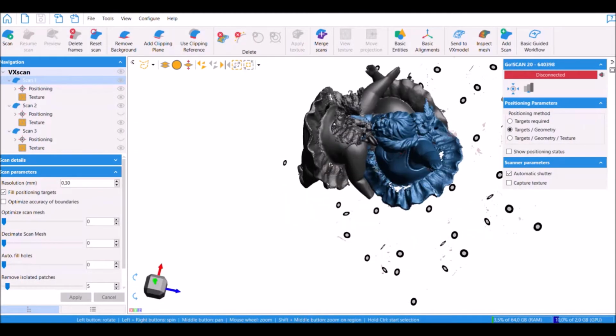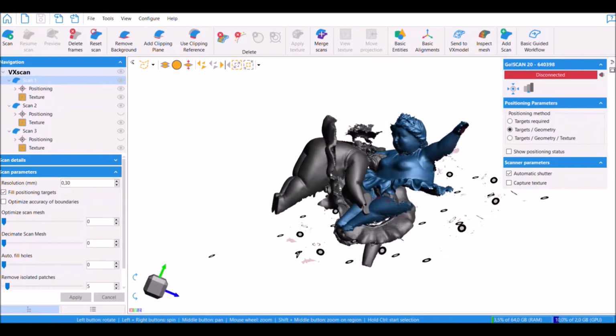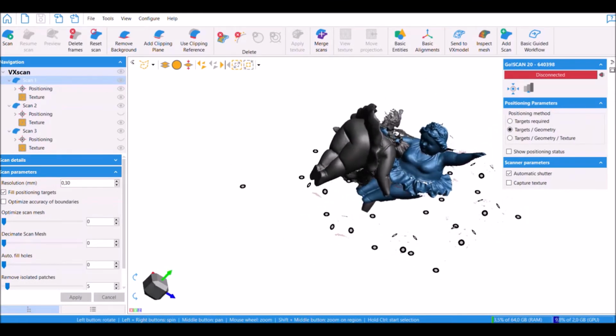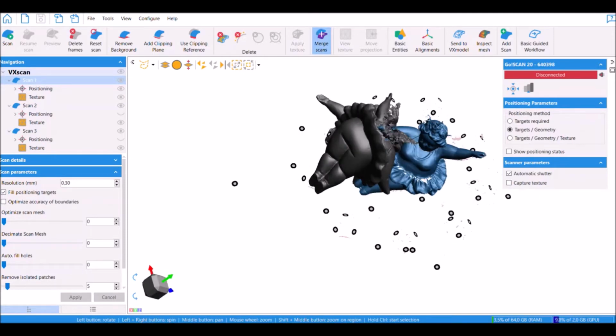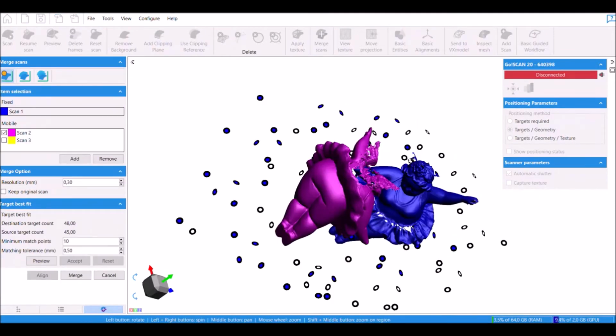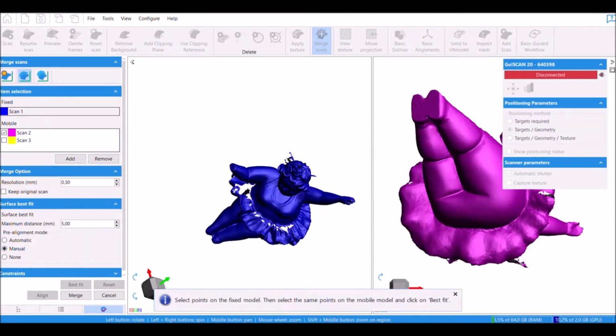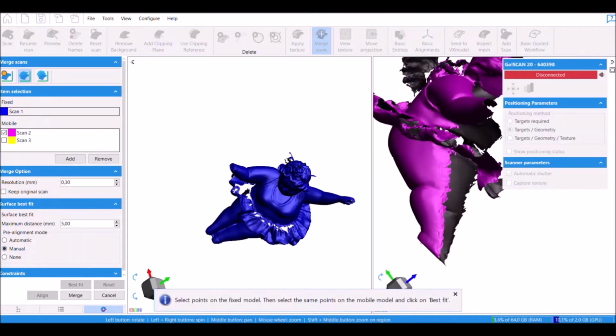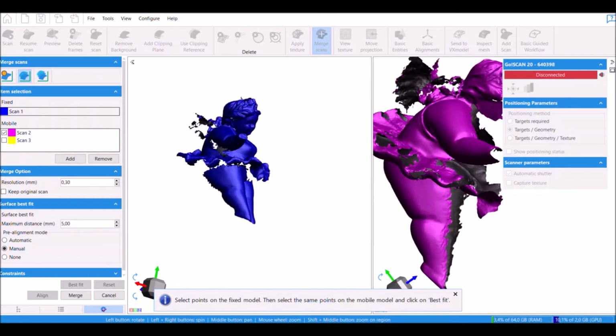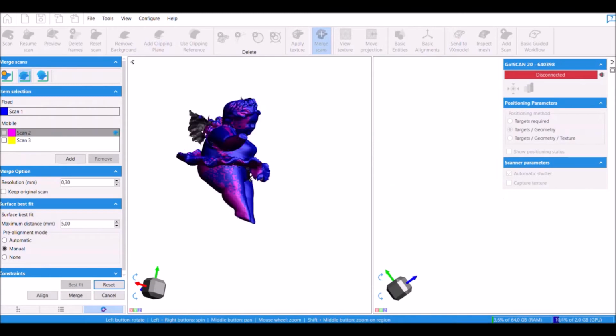Okay, so we have finally captured all three scans, and now I'm going to show you how we're going to align them and merge them. So we're going to go into merge here, and we are going to use the best fit merge with manual alignment. And so what we're going to do is roughly put them in similar position and select approximate three matching points, as I'm doing here. Now I'm just going to press best fit here, and we're going to do the same with the second scan here.